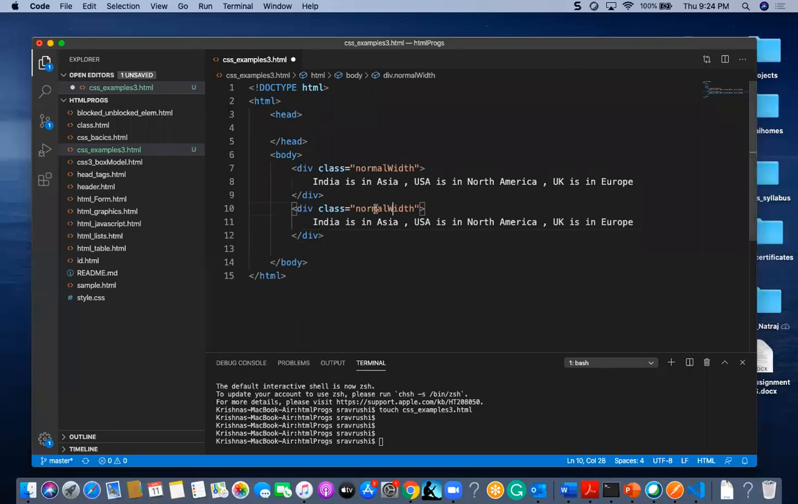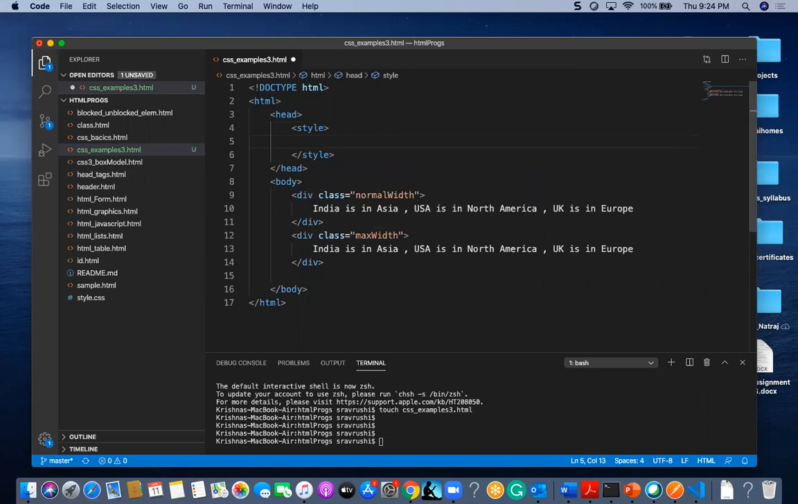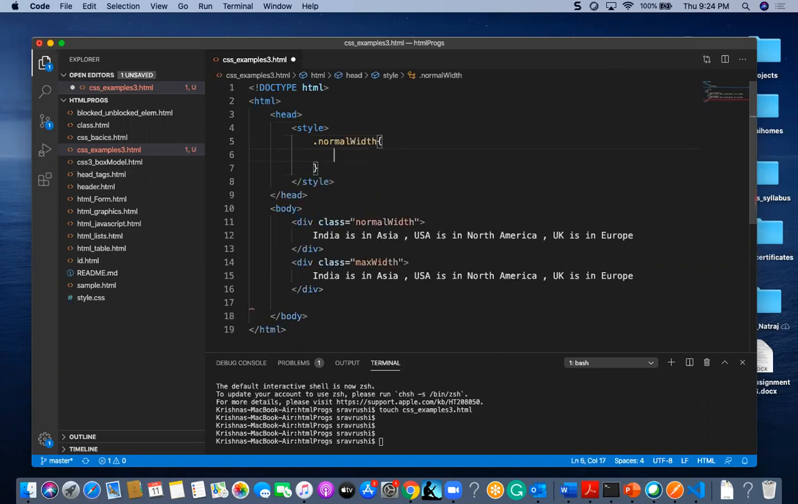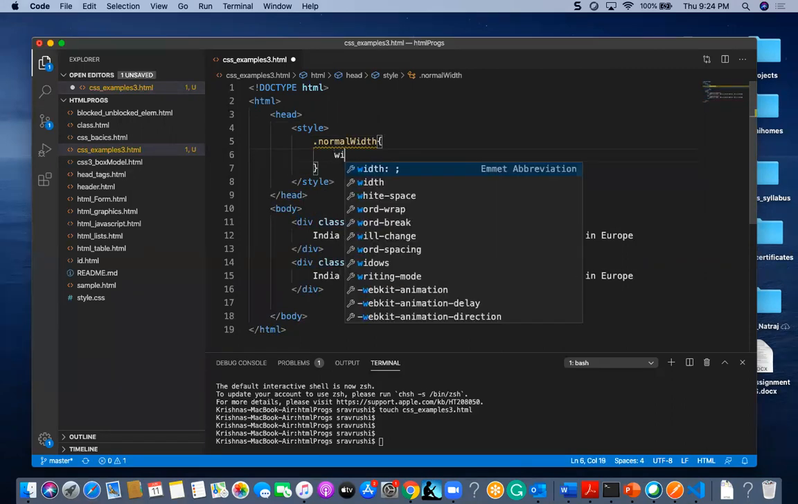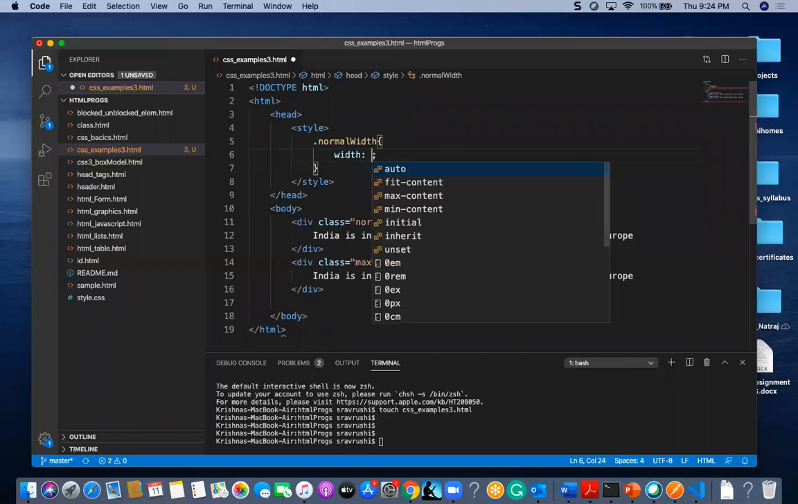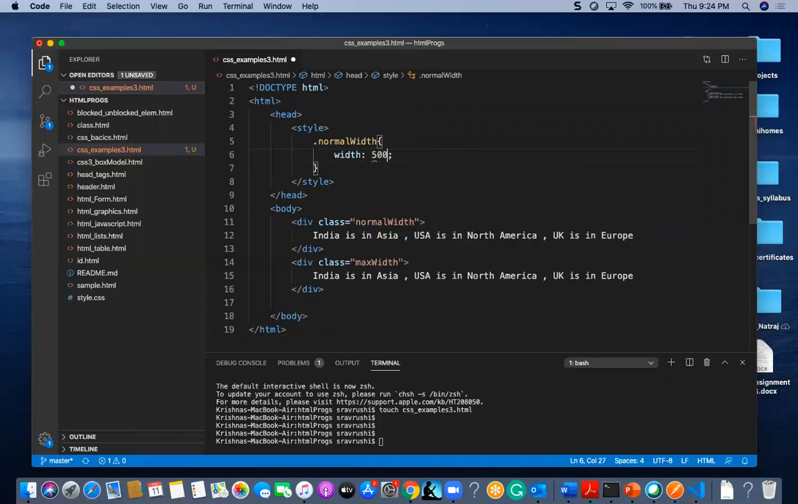Give here some normal width, and it's like max width. Let us think I am giving here some max width. Okay, so this max width, I mean the equation for the max width is like, first we will write for the normal width, and here it is like this. Here it is width 500 pixel.